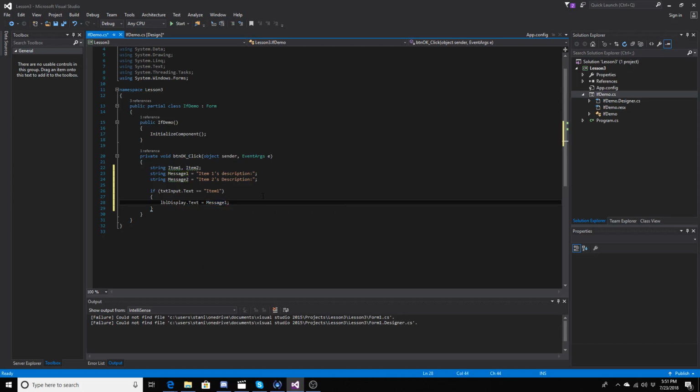Now, usually you can make a couple of if statements, right? You can write if the input in the text box equals item number 1, then LBL display equals message 1. If the text box's input equals item number 2, then the display message would be from message number 2. If and if and if, or you can write it like this, and it will still work. So if this condition is going to be this operation, right?